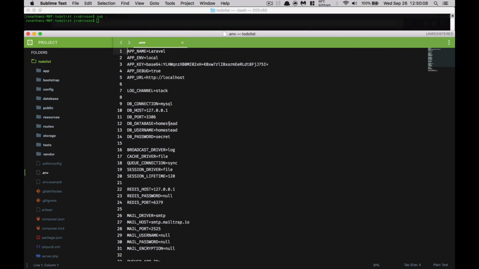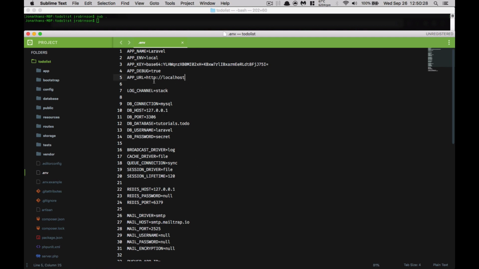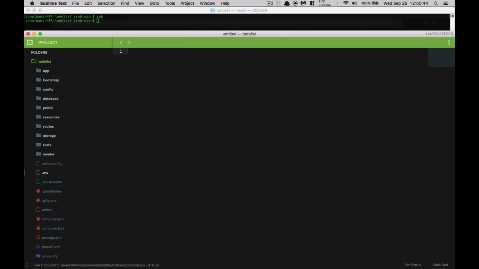The database that we are going to use is going to be called tutorials.todo, and the username is going to be Laravel, and the password is going to be secret. Alright, and we will save this file. Actually, we are going to change the app URL. I always like to do this because we want to add the port 8000 to this. We don't want to add the trailing slash, we just want to add the port 8000 because we are on a localhost environment. So let's go ahead and exit that out.